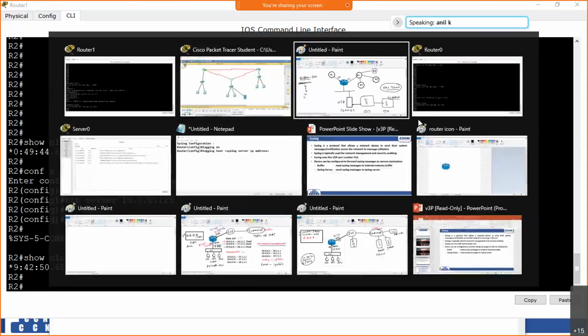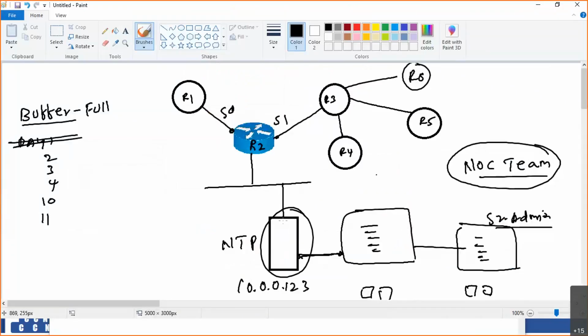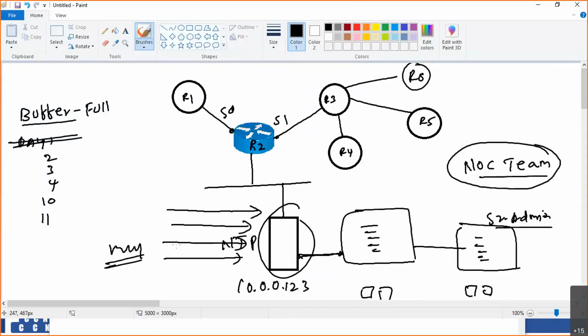Here this is your server. On this server, you can use SolarWinds, PRTG, or IBM Tivoli. There are so many monitoring tools available. Whatever tool your organization is using, you tell the router to send to SolarWinds, or to WhatsUp, or whatever. Okay, gotcha. Thank you.